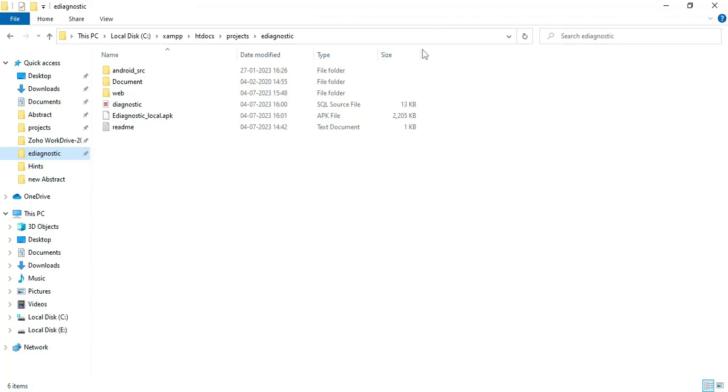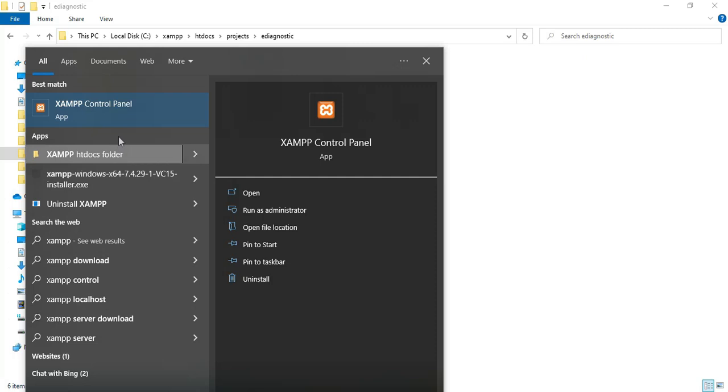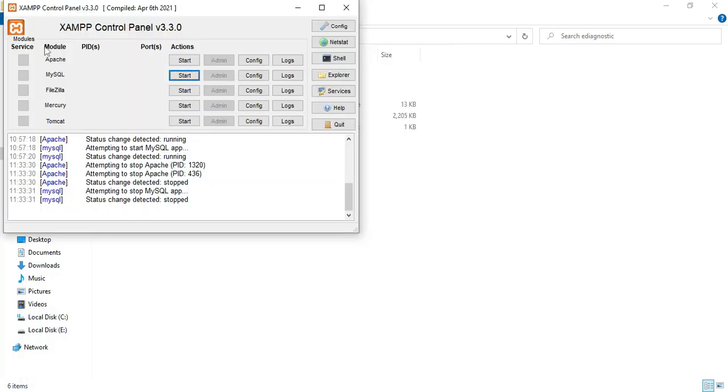Let's see how to start the Android project. First, open the XAMPP control panel. Apache is a web server. MySQL is the database storage. Start Apache and start MySQL. Then click the MySQL admin button.